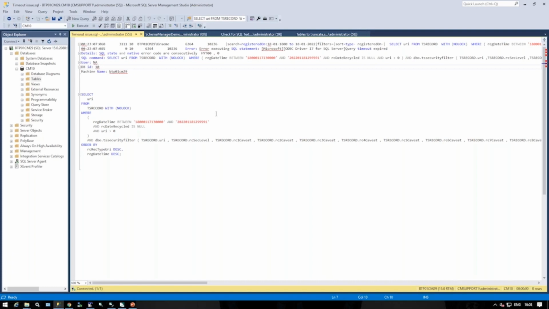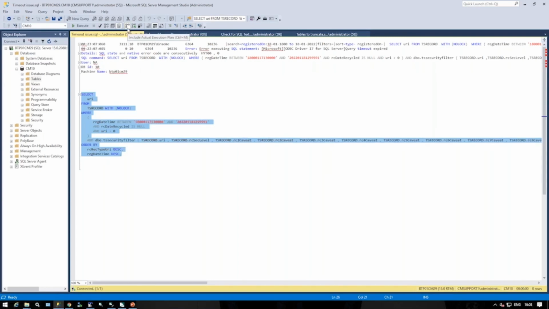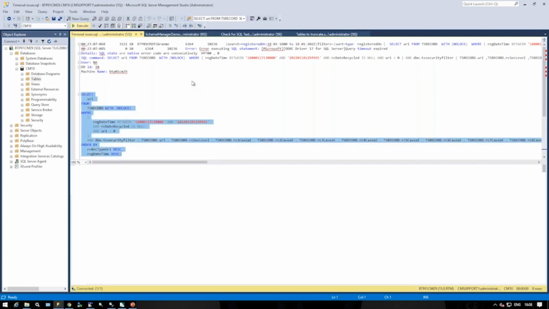So, working with the DBA, the first thing to do, if you can't fix it via the schema check, is just to run this SQL with the actual execution plan ticked. So if I run this query, it will take a wee bit of time, we know, because it's going to time out. So we can see it ticking away down here.